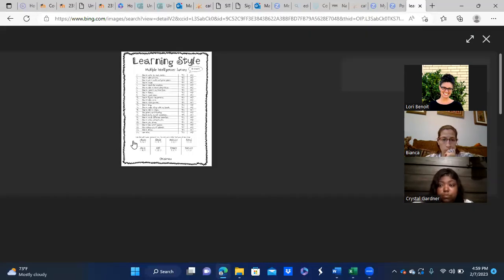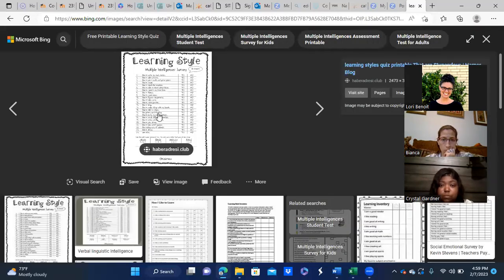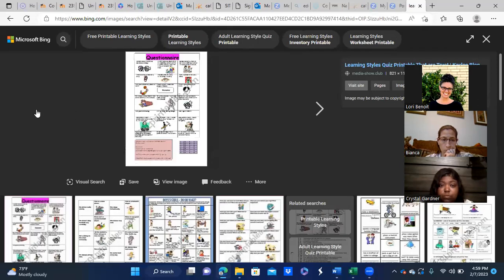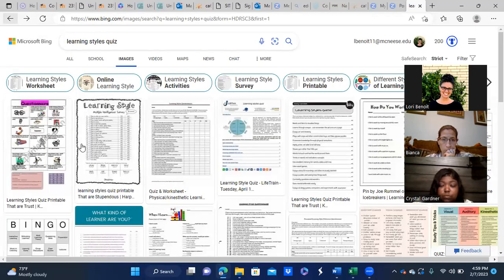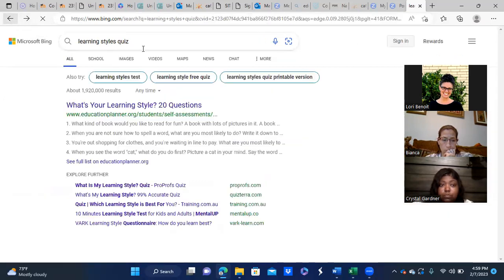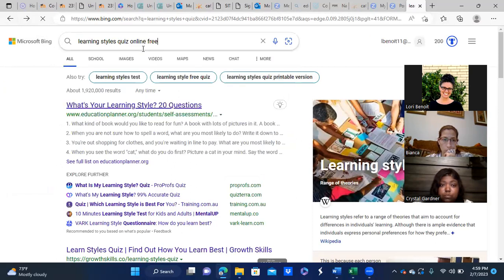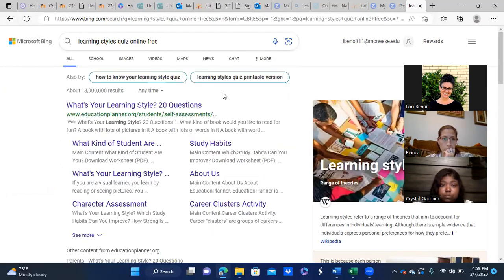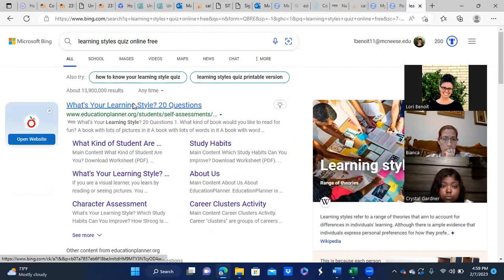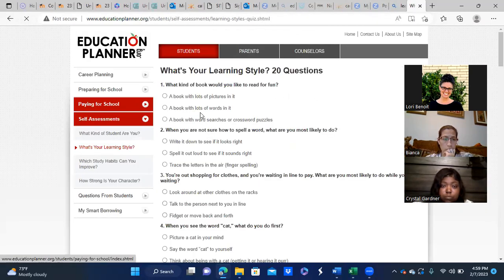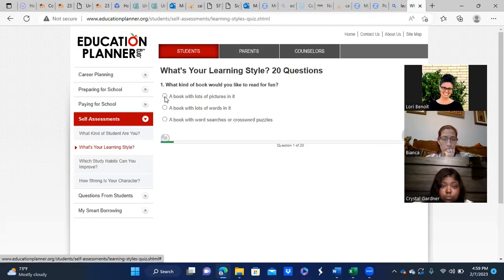And the students can actually do this. They can score it themselves. And it's kind of a fun thing. They like it. They enjoy it. If you want to do one that's 100% digital, you could do one online, free. And I'm trying to see, this is the one that I often use. And it's really easy. It's like 20 questions and the kids do it and it gives them their score right there on the screen.